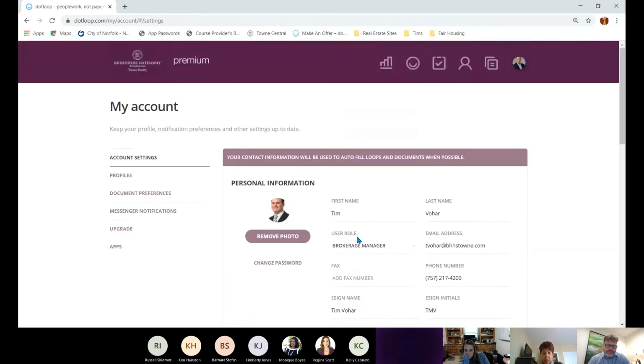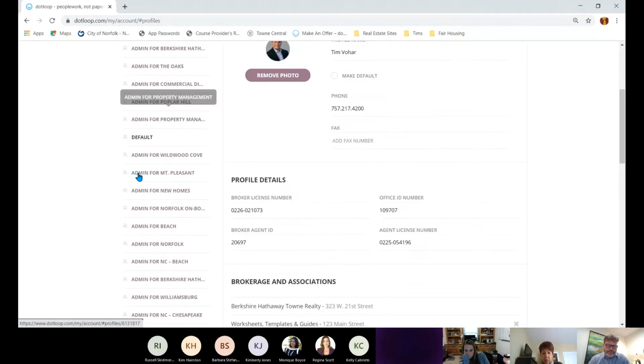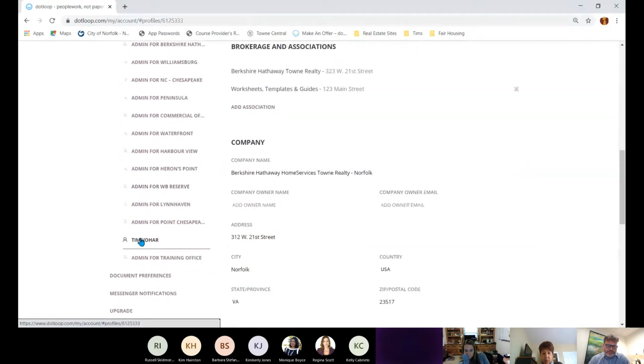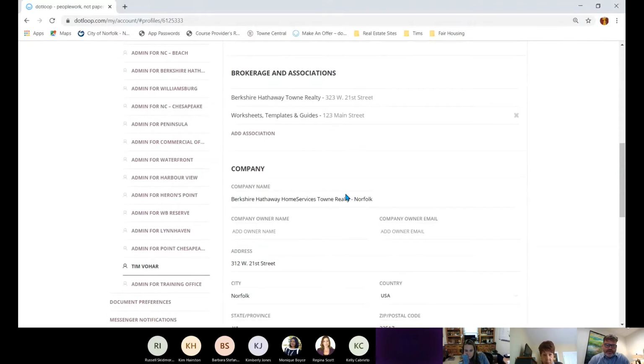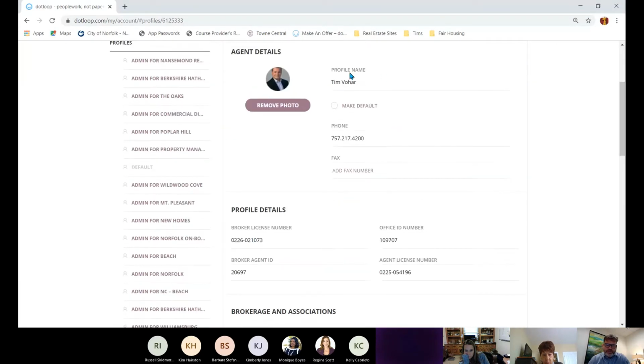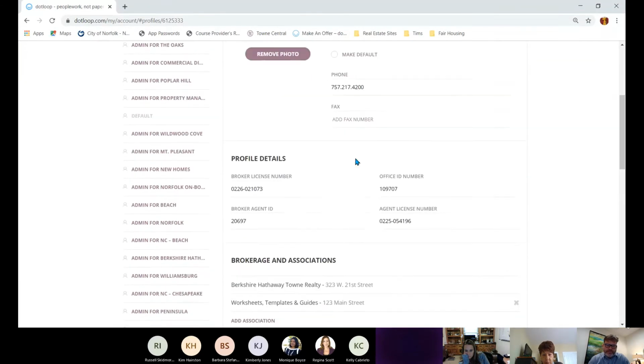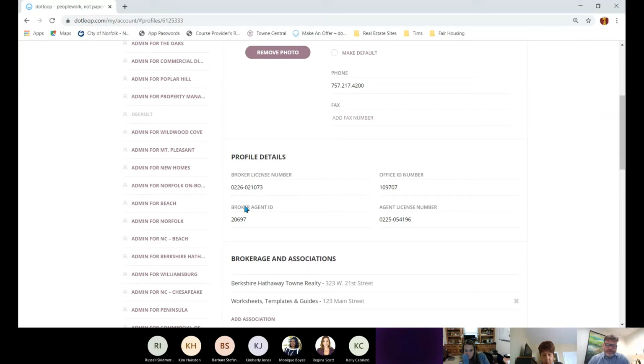Now what you want to do is you want to come to your profiles, and then let me get to the right profile, and Vohar. And when you come into this profile here, let me scroll back up. So here's my profile, here's my office number, here is the broker license number. So those of you that don't have this pre-filled in, this is where you'll put in the broker license number. We all have the same number, 0226 021 073. This is the main brokerage number, so you can all use that same license number. That's what the mortgage company is looking for, and that's why we have that in there primarily, is for them. So you can put that in there.